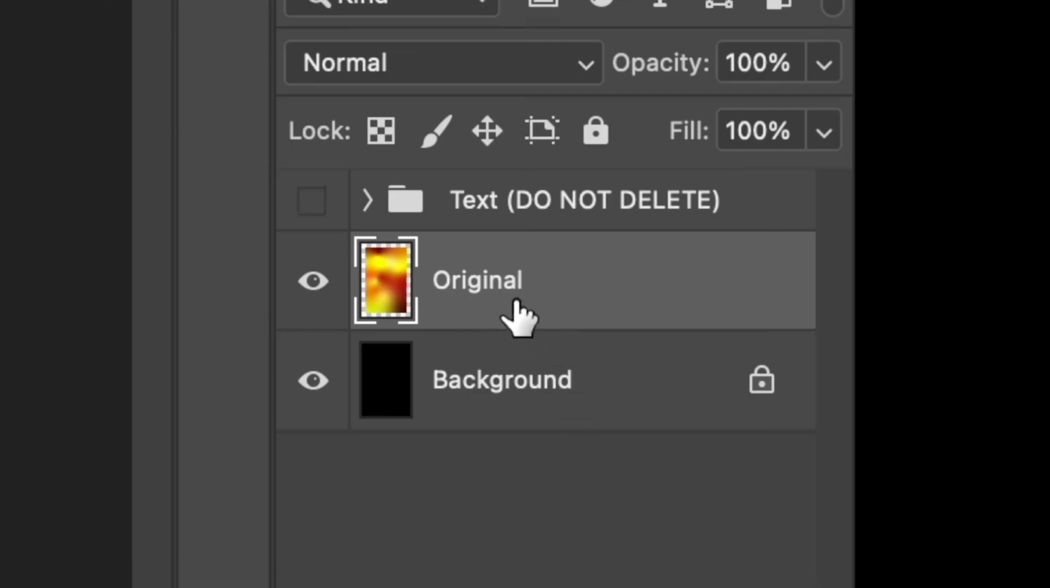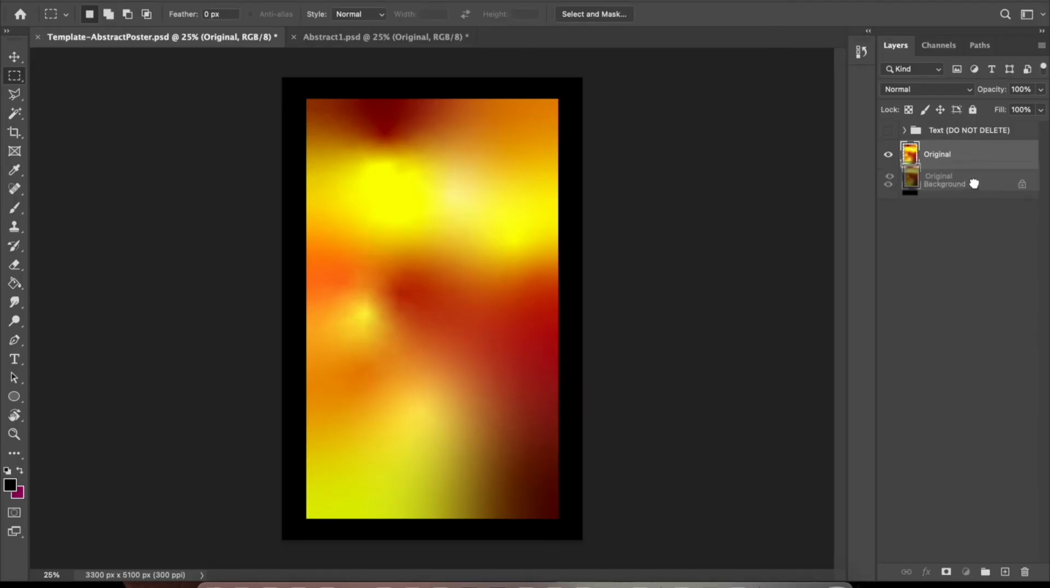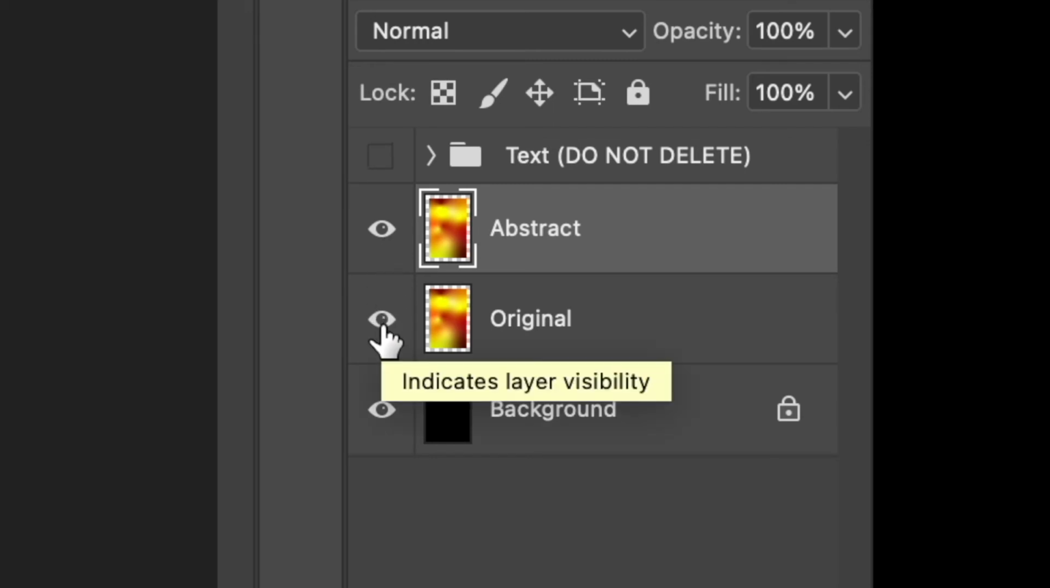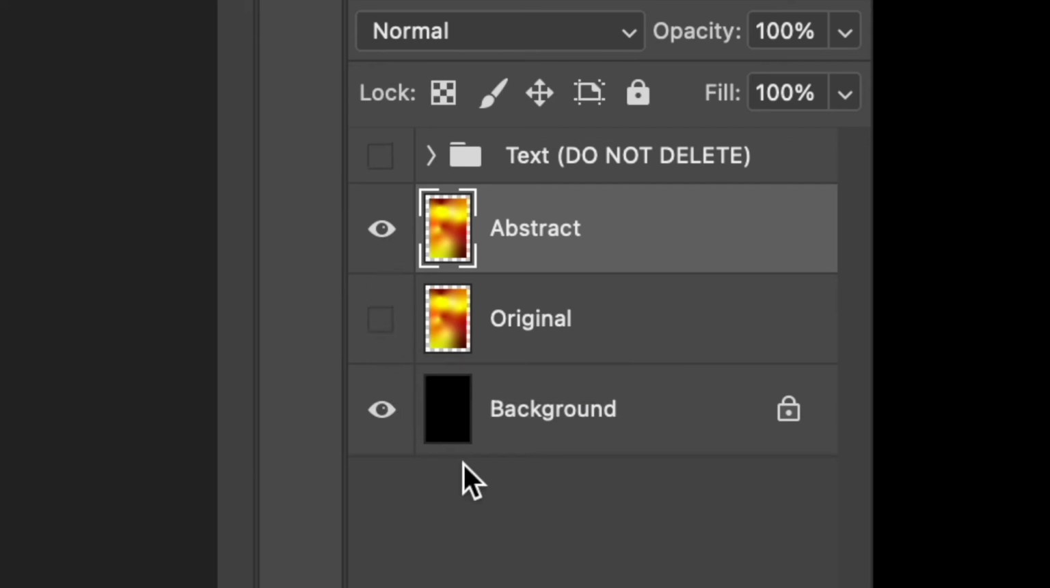What we want to do is take the original layer right here, click and drag it all the way down to the new layer icon and let go. You will see original copy right here. I'm going to double click on original copy and I'm going to call this abstract. This will be the one that I edit. I don't need the original shown anymore. I can eyeball that one out.